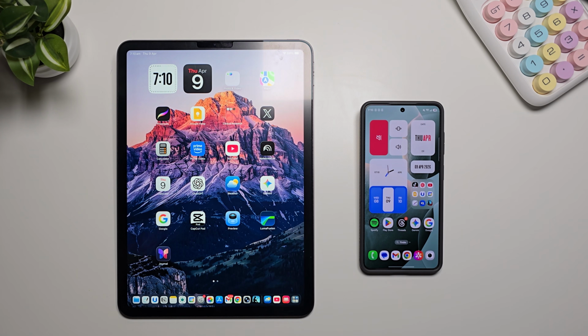Hey, what's up guys? In this video I want to talk about one of the best features of Galaxy S26 and One UI 8.5, and that is that now you can use QuickShare and AirDrop together. So now you can transfer files from a Galaxy device to an iPad, iPhone or a MacBook.